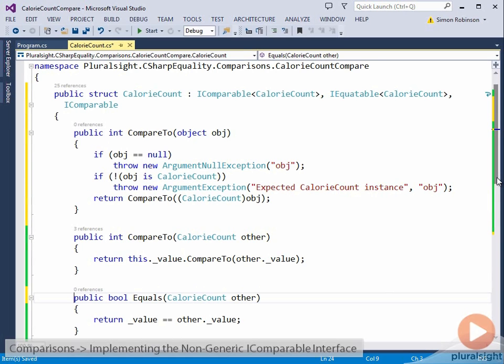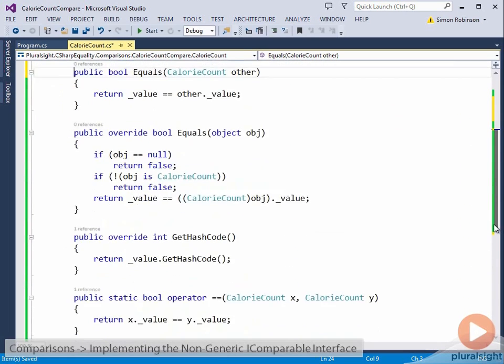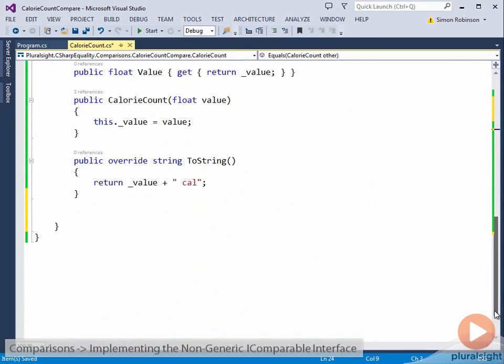And if I just scroll, look at that. We've added 6 operators and 5 methods to a type that has only one field. So you can see adding comparison and equality support even to a simple value type is actually quite a significant undertaking to do correctly. And this was just for a value type as well. Imagine the complications if calorie count had been a non-sealed reference type.